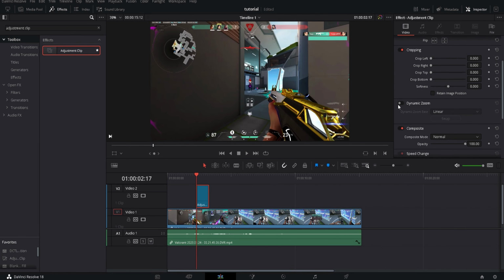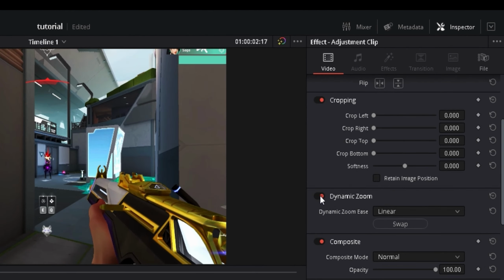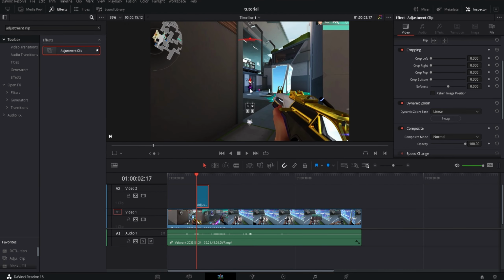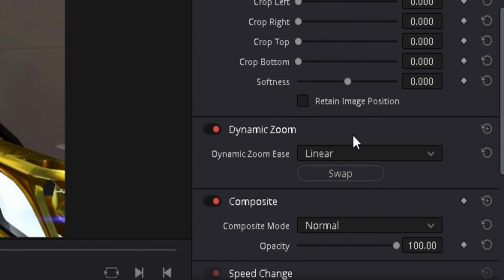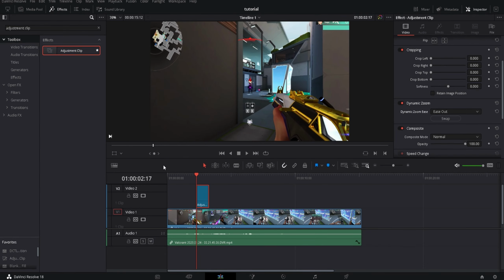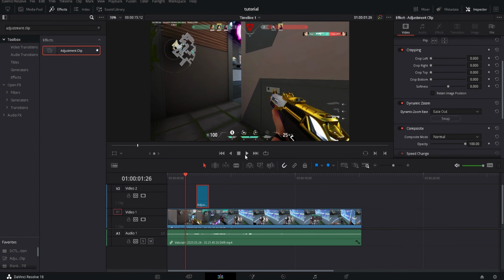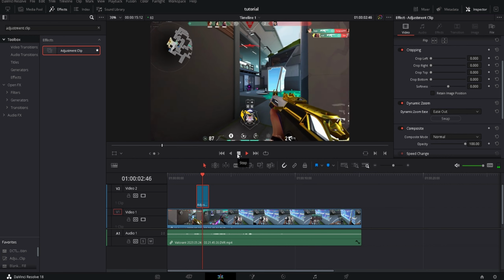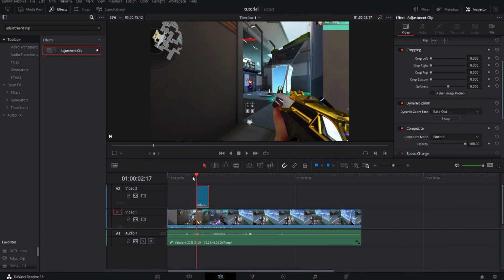So go down here to where it says dynamic zoom, making sure that you only have selected your adjustment layer. You want to click on that. As soon as you click on that, it will kind of zoom in a little bit on the screen. Where it says here dynamic zoom ease and linear, we want to hit this drop down menu and select ease out. So now if we just preview that really quickly, we'll see that it kind of adds that effect where it does a punch as soon as we get the kill.